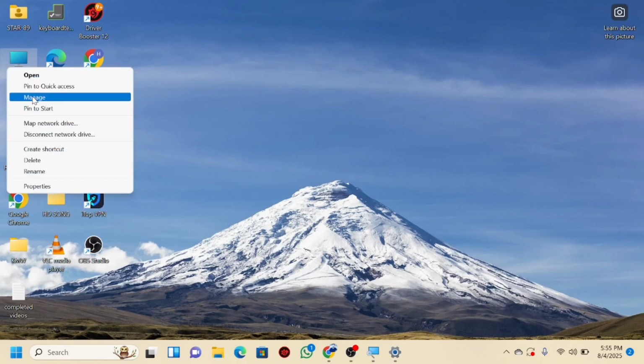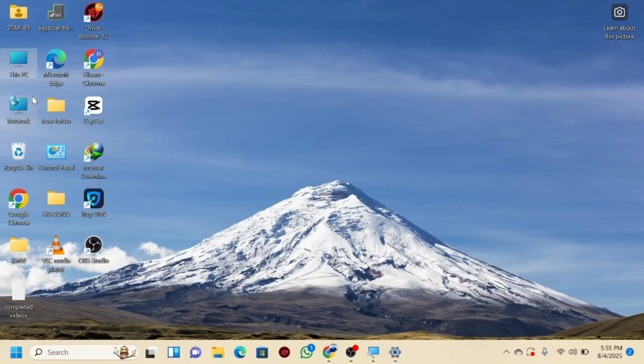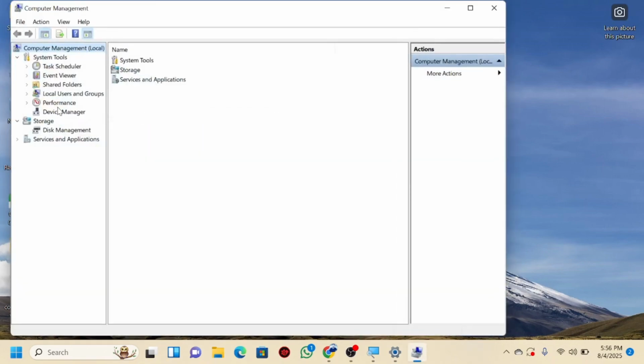and after that we have to click on this Manage option here. As you can see, you will be able to see the Manage option. So let's click on this Manage option. And now we have to go to the Device Manager option. So let's click on this Device Manager option.